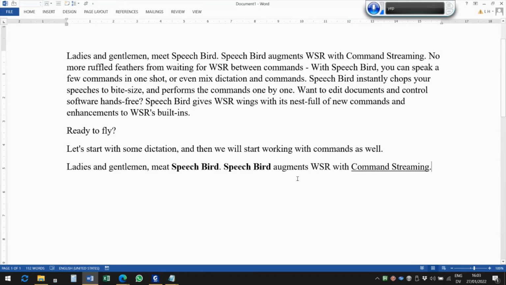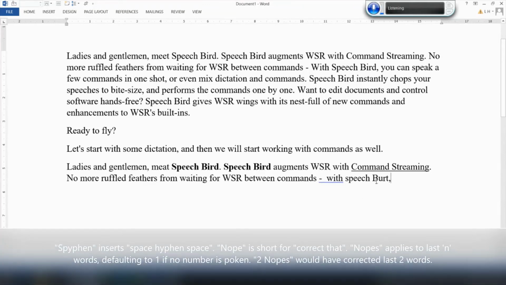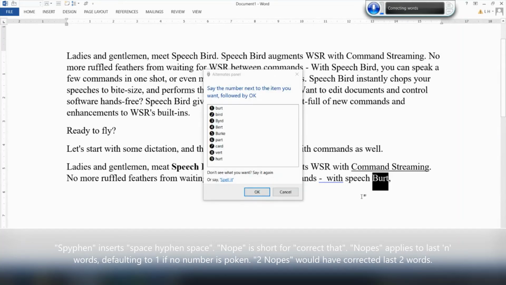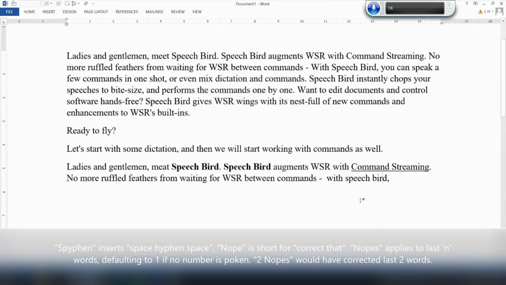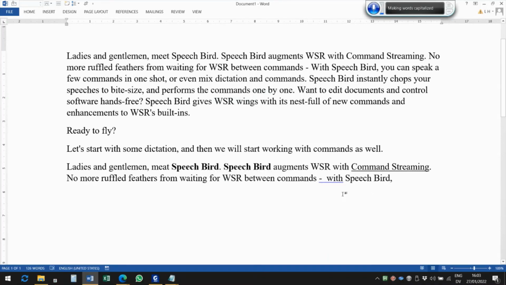No more ruffled feathers from waiting for WSR between commands. Swift with SpeechBird, comma. Left, nope. 2 caps. 3 before back. After left space back. End.